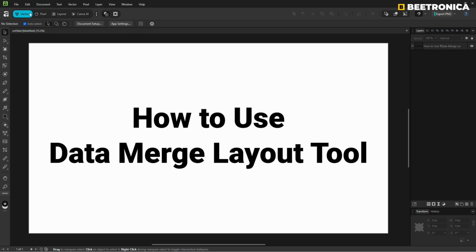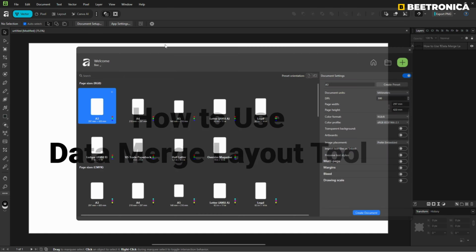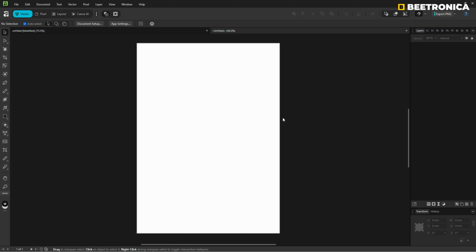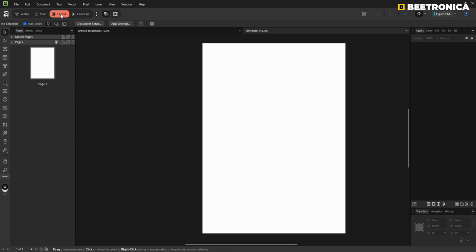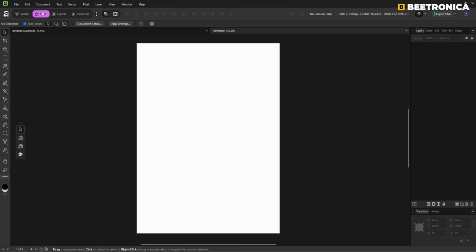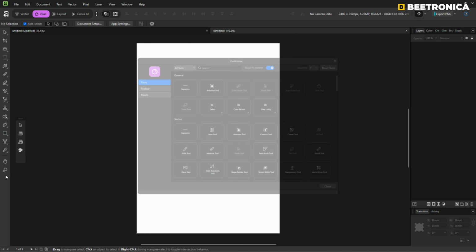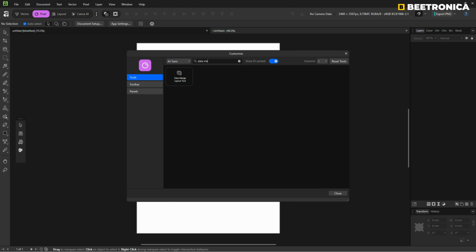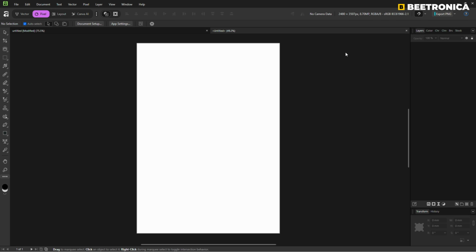First, I'm going to create a new document. Let's just select A4. The Data Merge Layout tool is available by default in Layout Studio, but you can also add it to other studios. Just click on Customize Tools, go to Tools, search for Data Merge Layout tool, and drag it here. Now let's switch to Layout Studio.